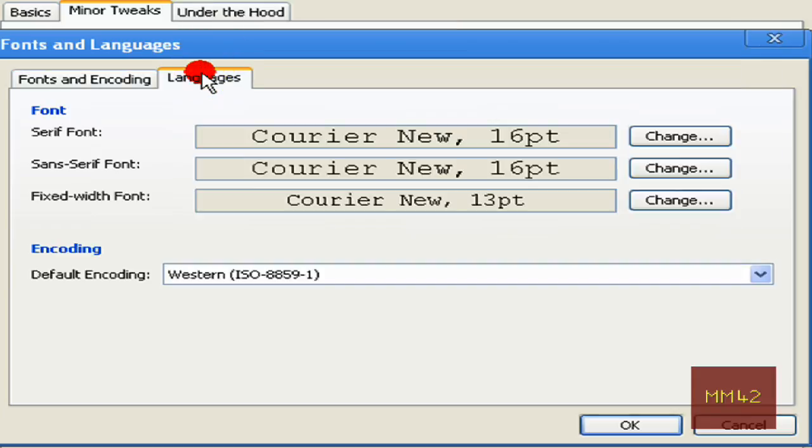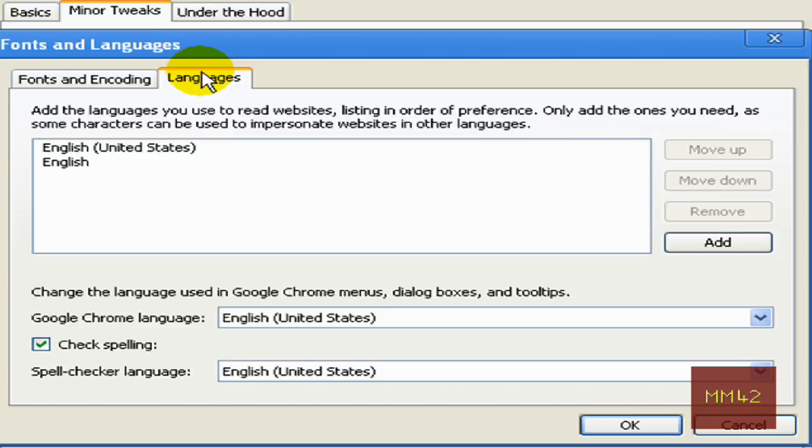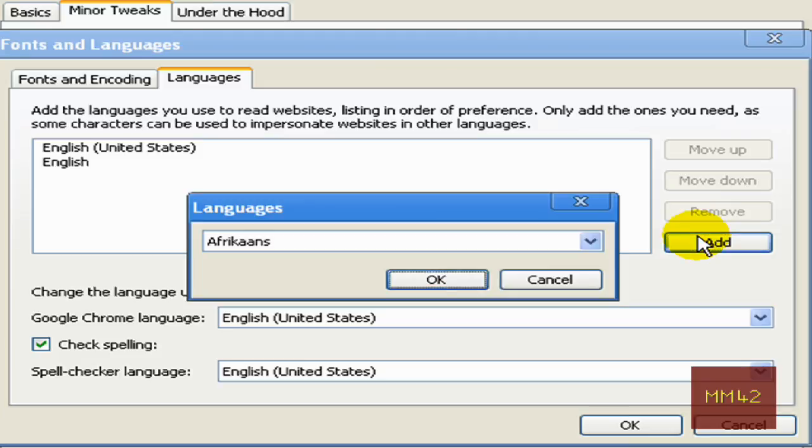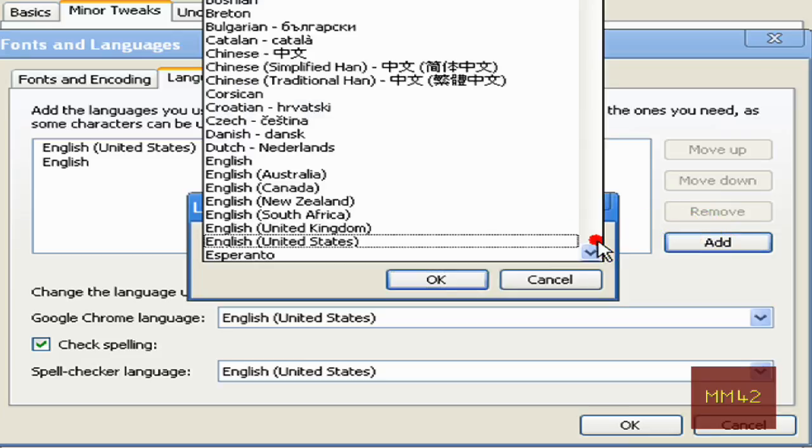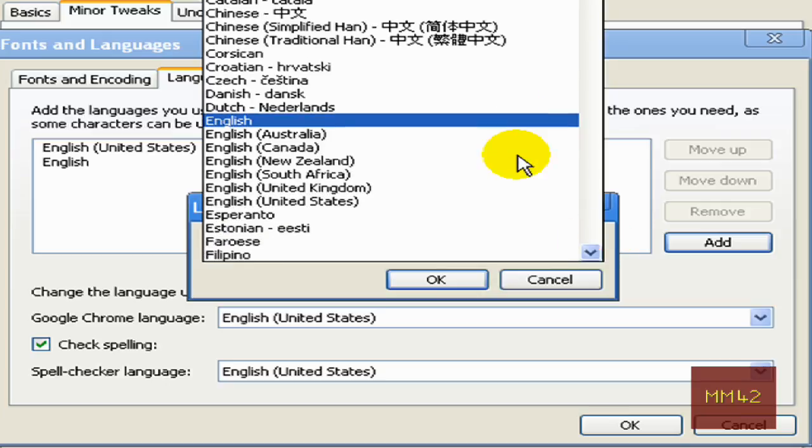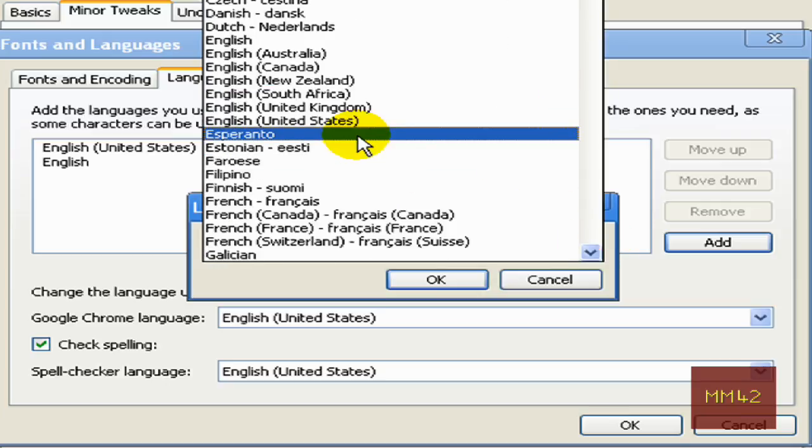And here's your languages. Any minute now. Here we go. And here's the languages you use to read websites. Let's add one. German is my second language, so we'll add German. There's Esperanto, which is a created language, which I find pretty funny that they have.